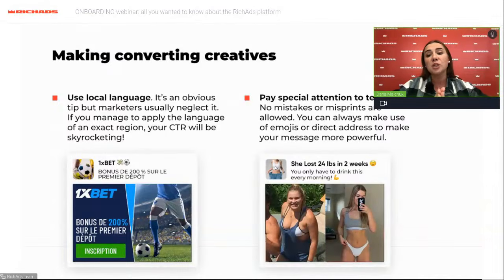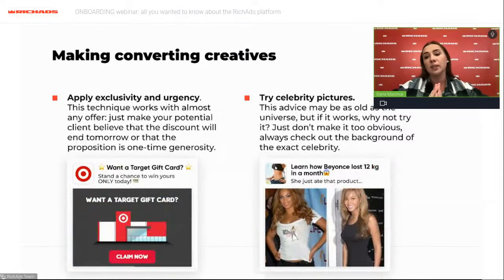I would also recommend paying special attention to text. No mistakes or misprints are allowed. You can always make use of emojis or direct address to make your message more powerful. I can highlight that direct address works especially well with dating, as it creates a feeling of intimacy. You can also test it on sweeps to make the message more personalized.